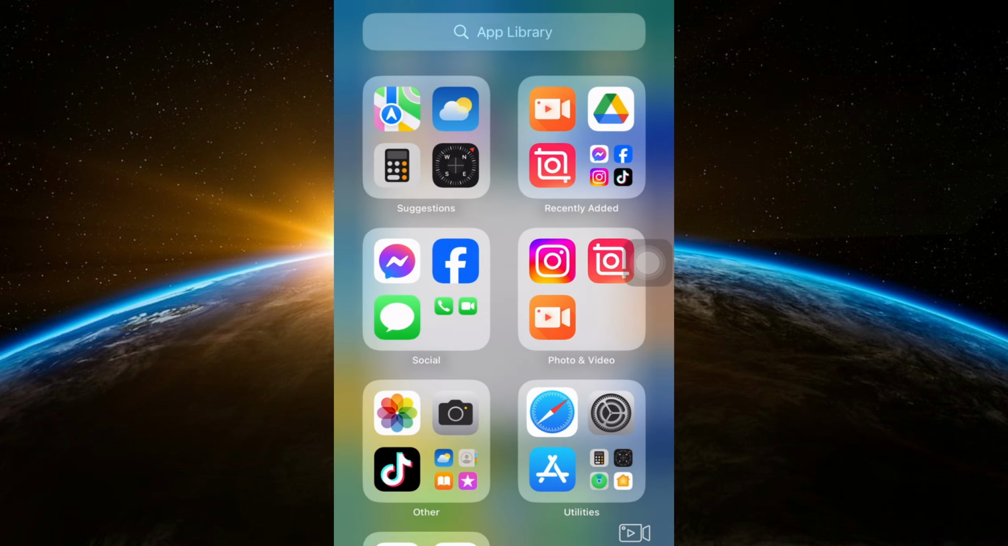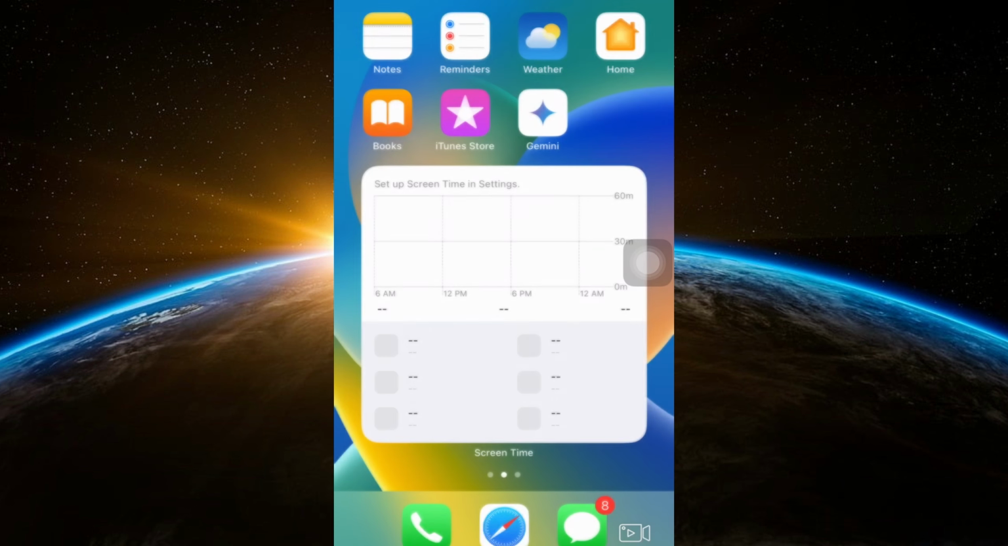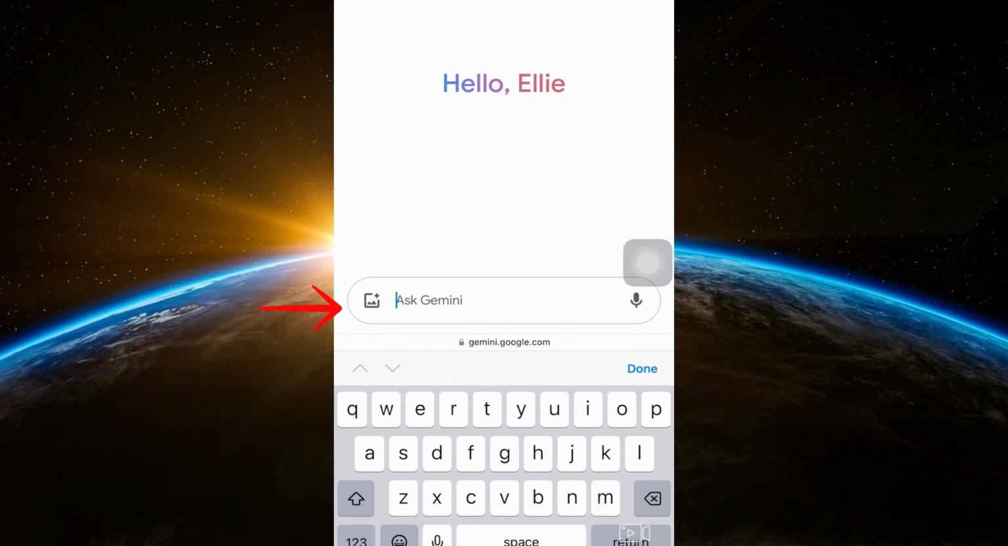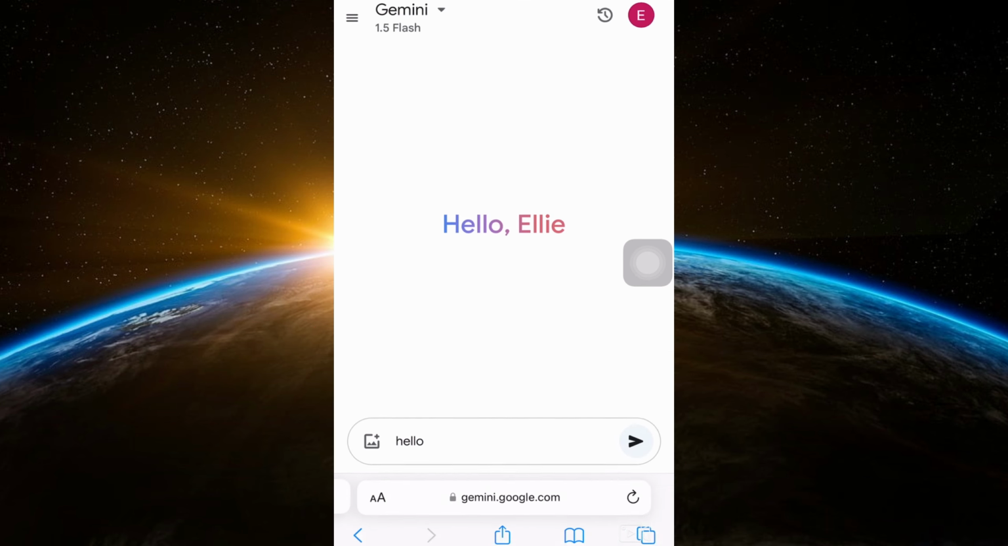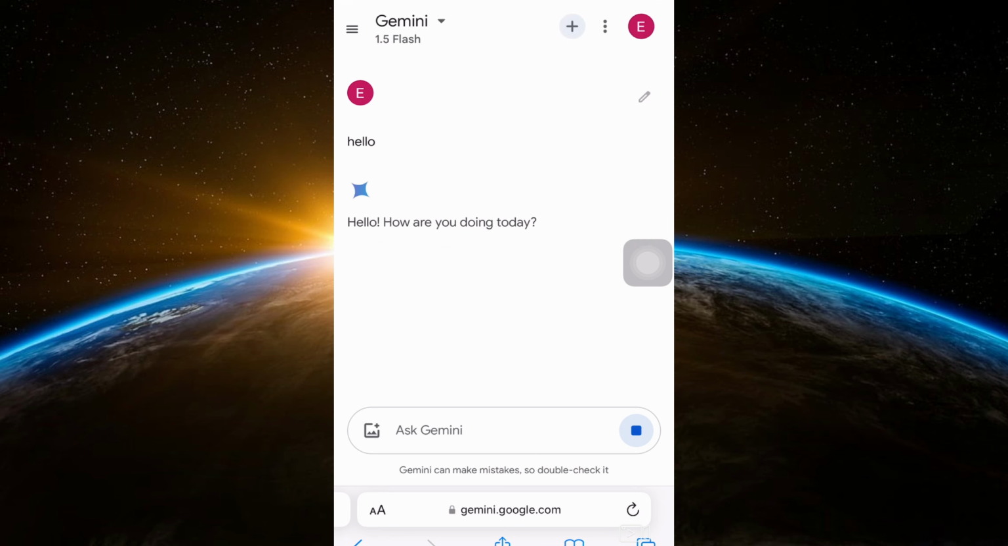Just click this add button right here, and then if you go back to your home page, you will see Gemini, and all you have to do is to click this one and you can now start asking Gemini anything or generate any pictures, images, or questions. So basically, that's how easy it is to install Gemini AI in mobile.